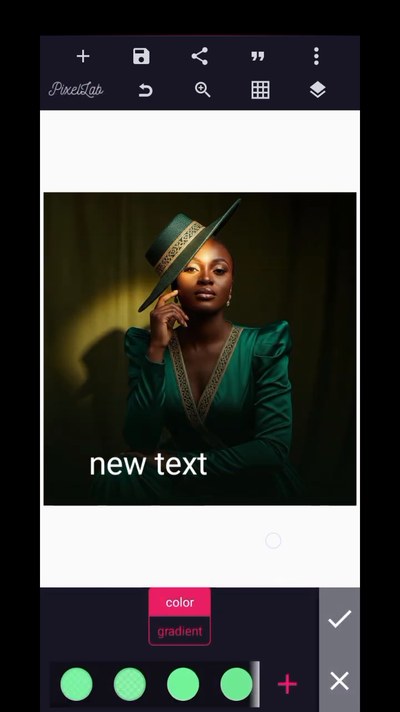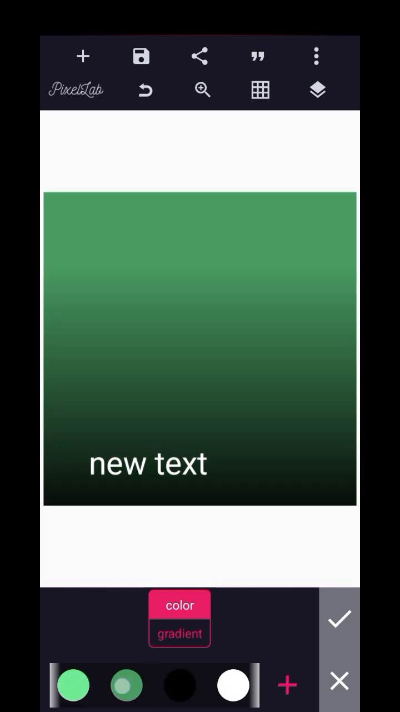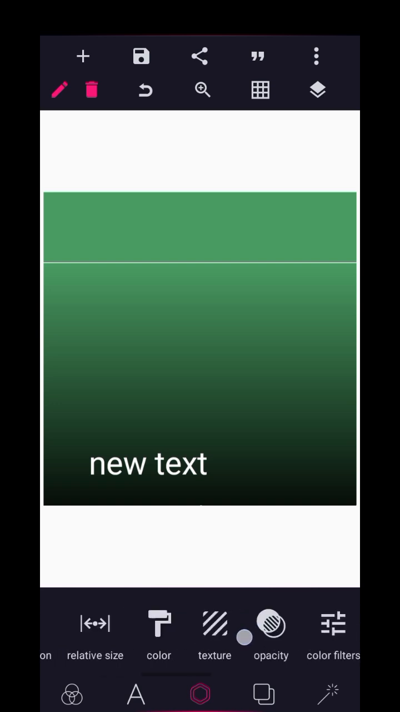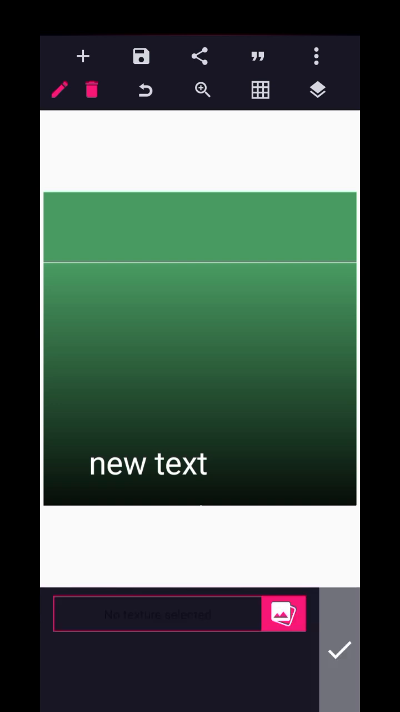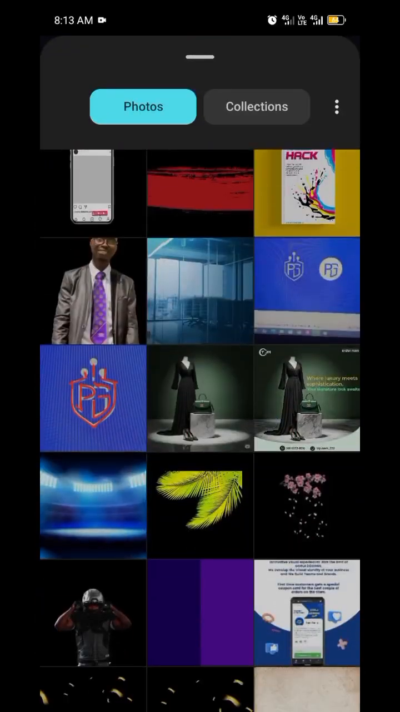And it's also nice with blending images. Just bring an image as a texture. Let me do one. Bring an image as a texture.